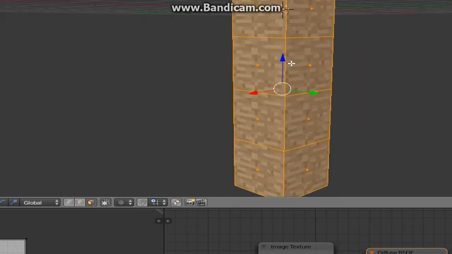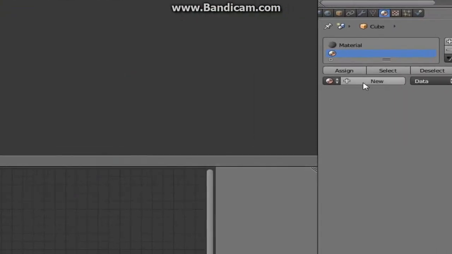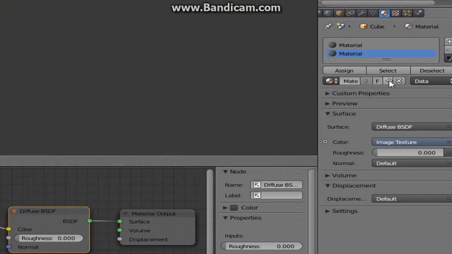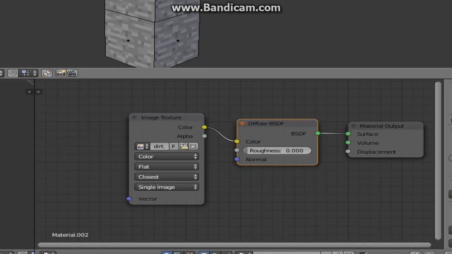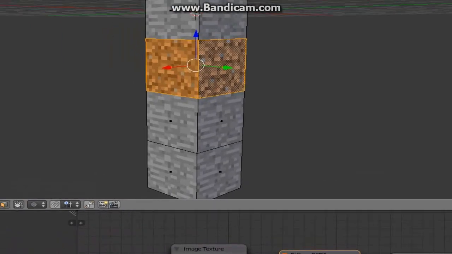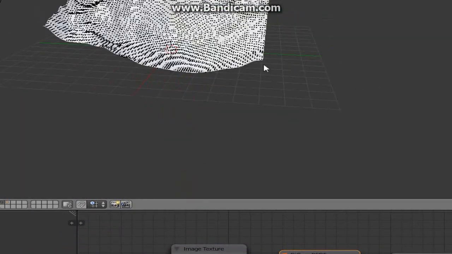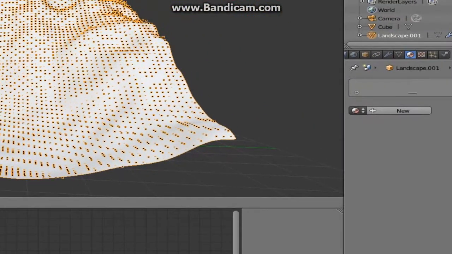And just to display that they're all different, we'll give this one a different one. We'll do that plus there. Add a new one. Material. Plus to make it a second material, and then we'll just change this to dirt. Why not? And we'll assign that by clicking assign, of course. And there we go. That's just for the sake of when it generates, it'll show that the steep parts have that.